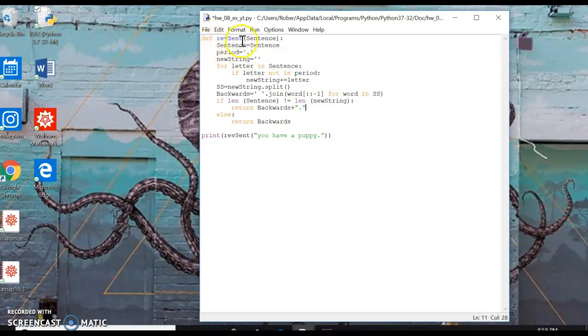So, we're going to call this reverse sent, rev_sent, and then we're going to use our parameter as sentence. And sentence is going to equal sentence, which sounds a bit redundant, but I'm just going to define it up here, that way I can use it in this for loop right here. So sentence is defined as sentence, period is defined as quote, period, quote, and new string. This right here is just the new string accumulator.